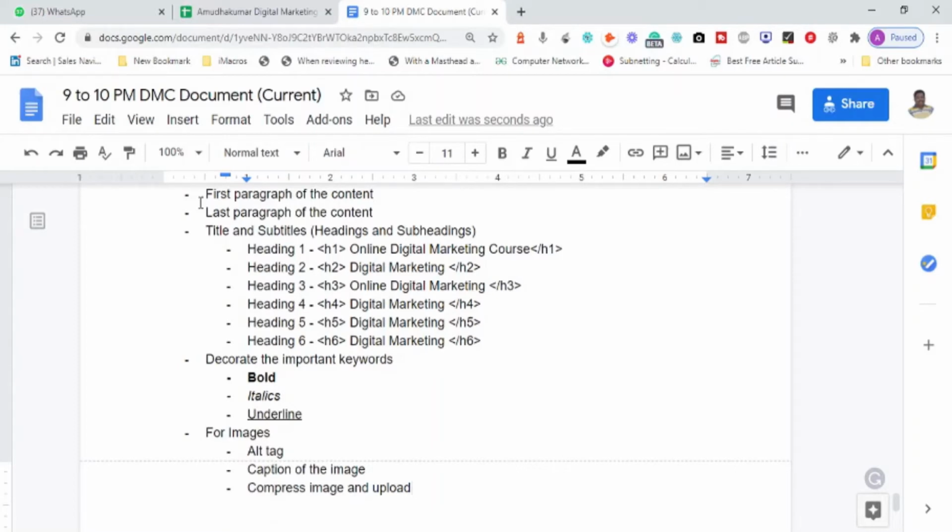So you take a focus keyword, and the focus keyword should be available in all these places, is what we are trying to do. A few things: implement at least two internal links, which means you can link to other pages of your own website, other content. This is what we call an internal link.